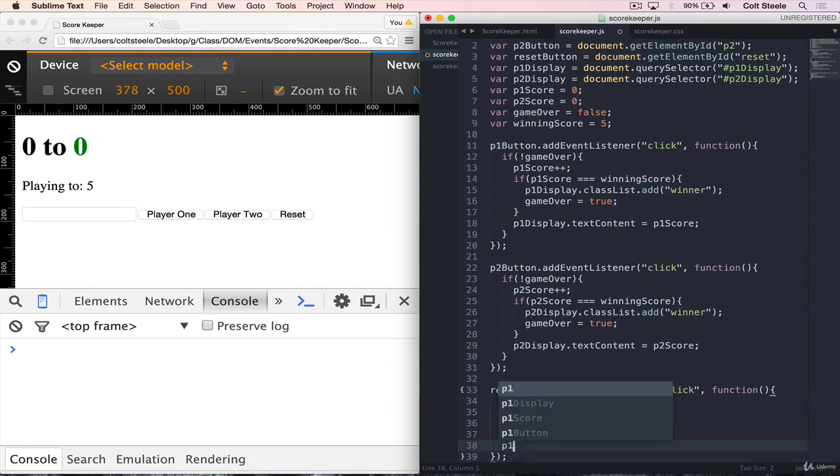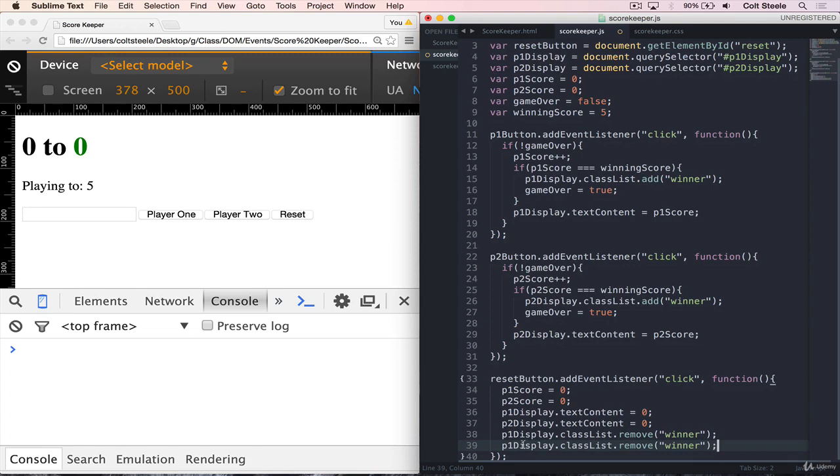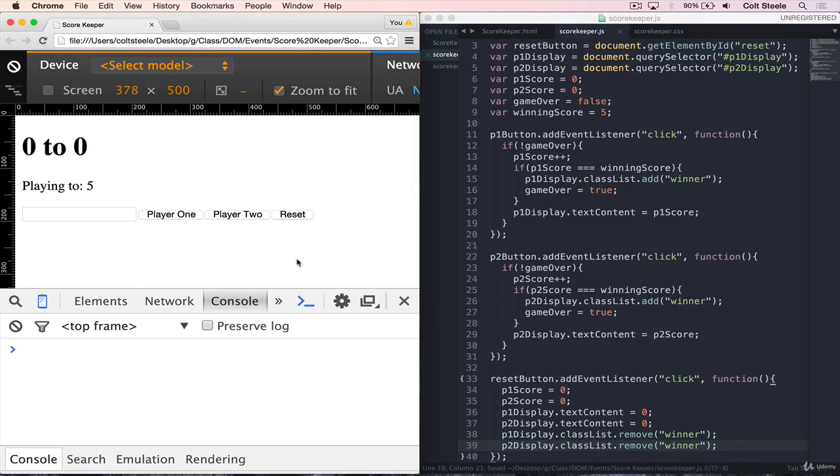So that's just a matter of p1display.classList.remove winner. So that will get rid of the class. And we'll also do it on p2 display. So whichever one has it, it doesn't matter because we're removing it from both. So now if we play a game, we get a winner. I click reset. They both go back to just a black plain text.